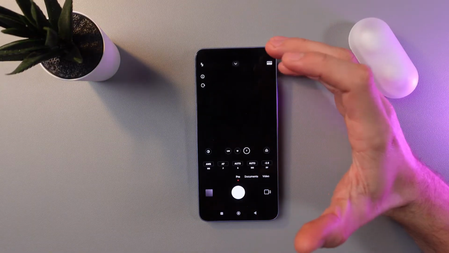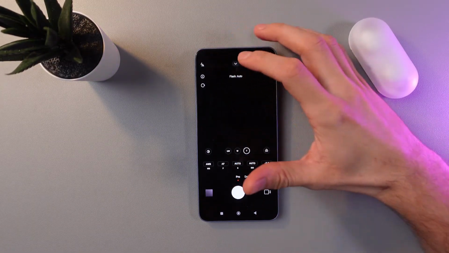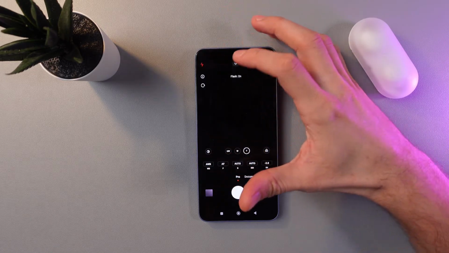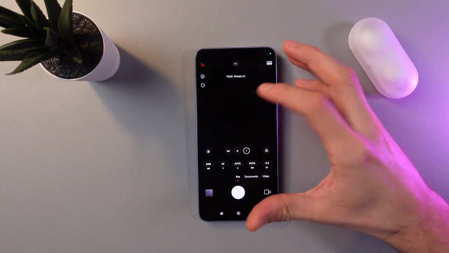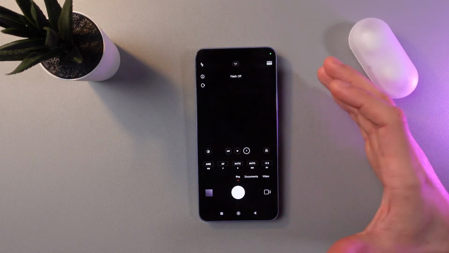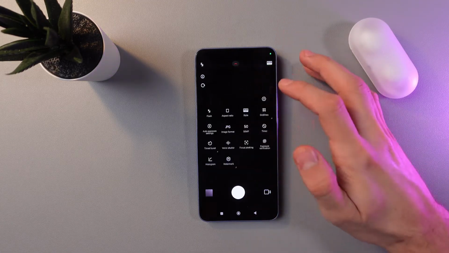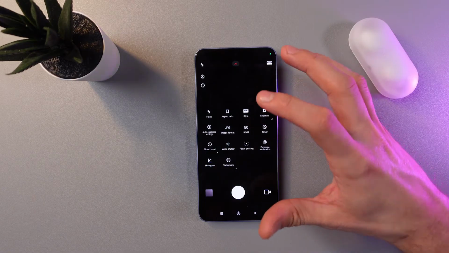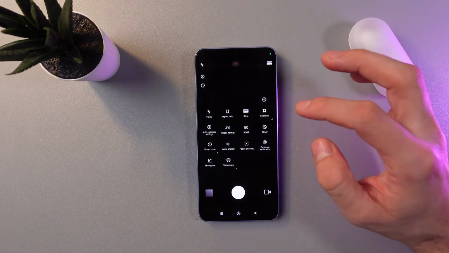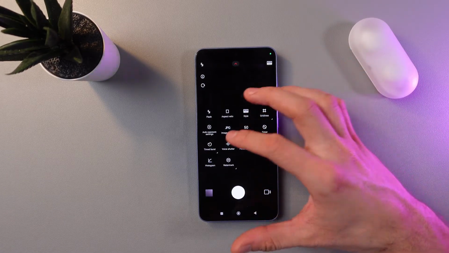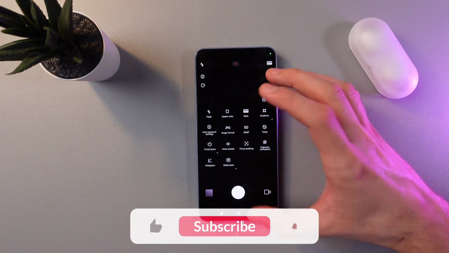Also, some additional features: you can turn on the flash right here at the top left corner, so simply tap on it and it's always on, automatic or off. All right, you can use shutter delay here in your settings, aspect ratio, Leica style, brightness. You can change the image format, auto exposure, and so on.